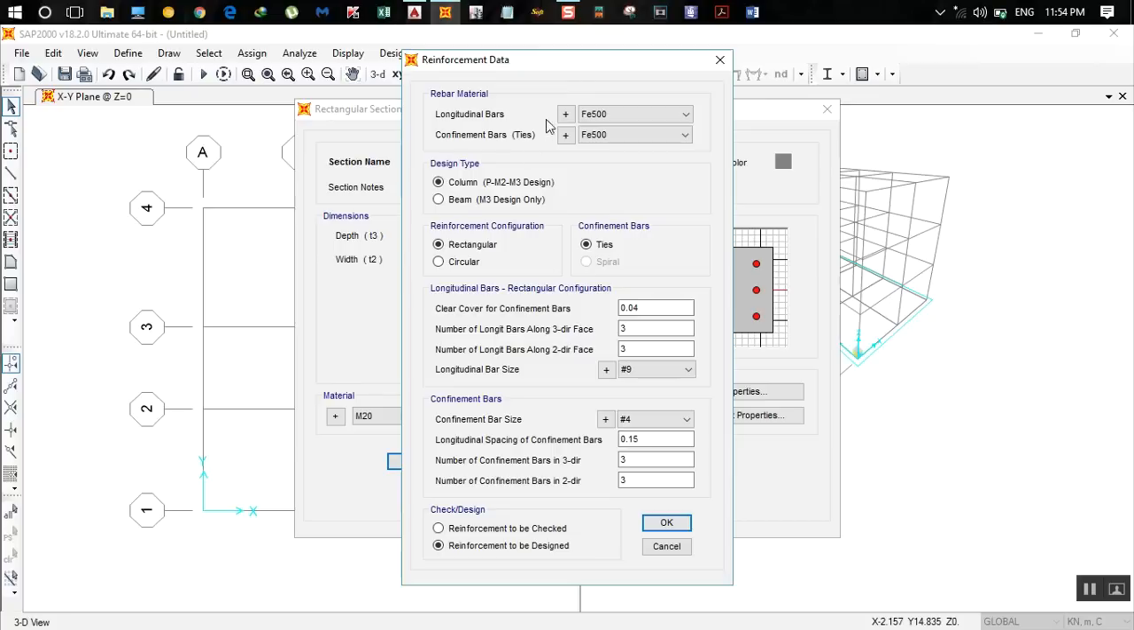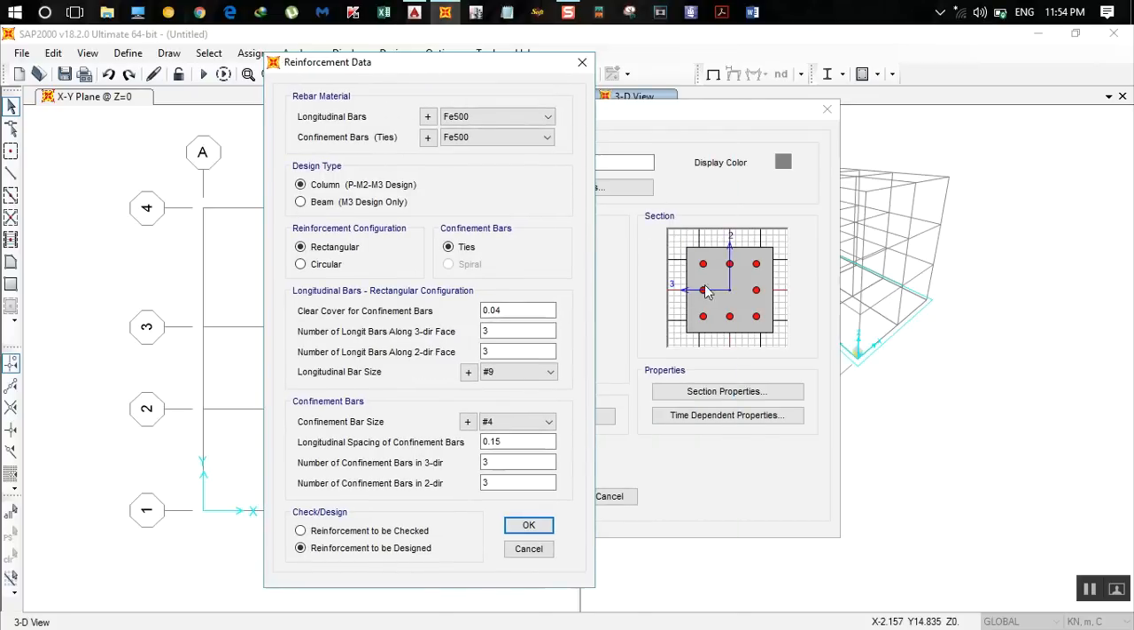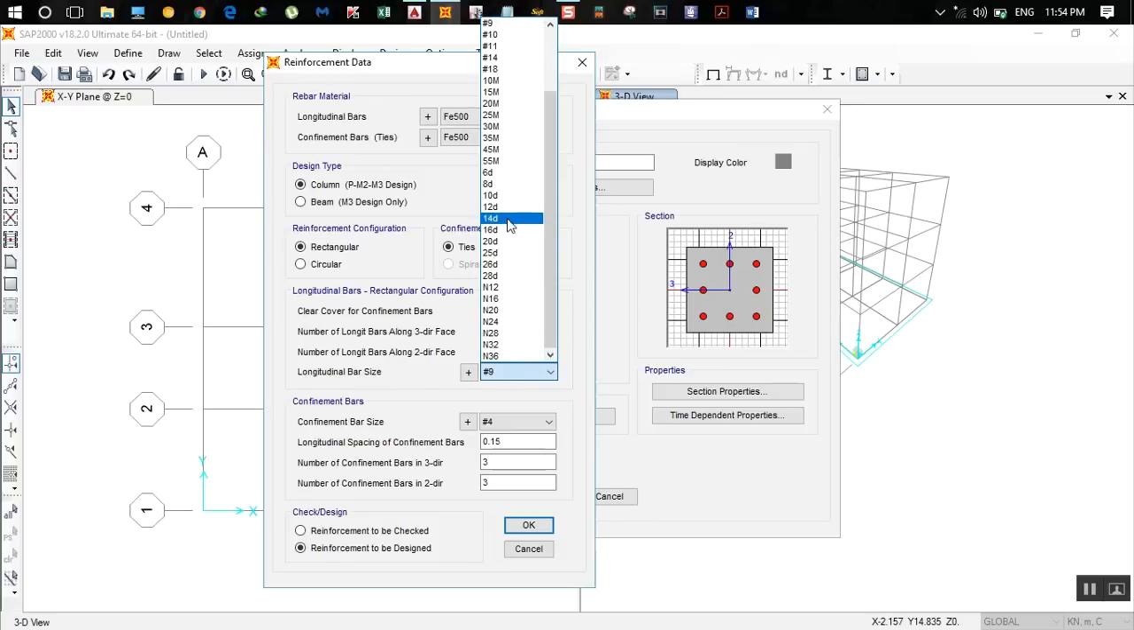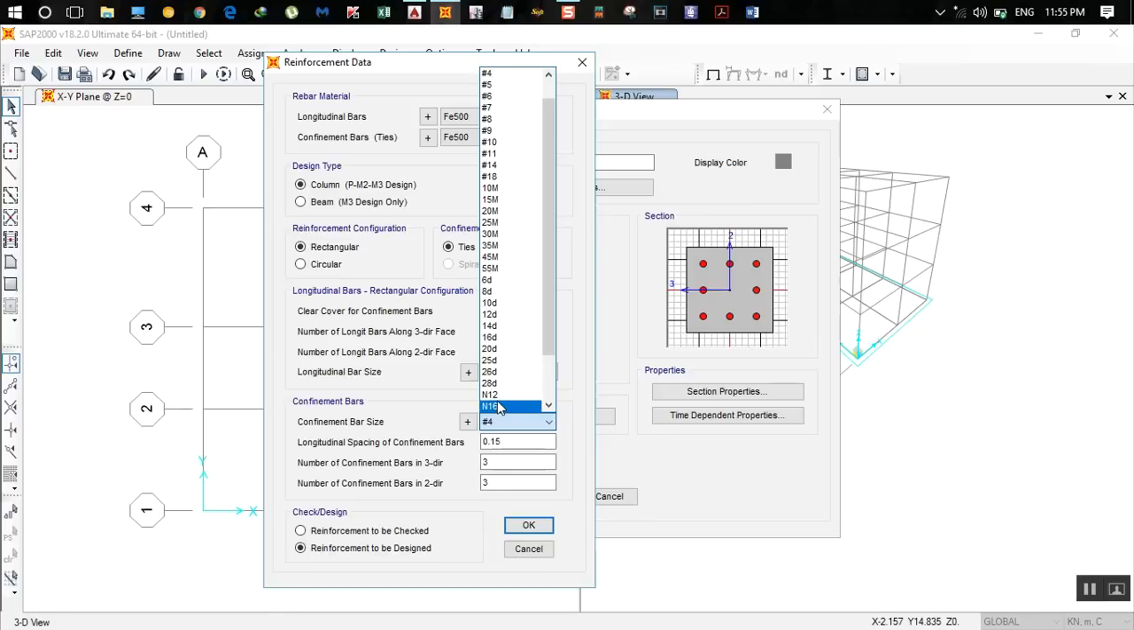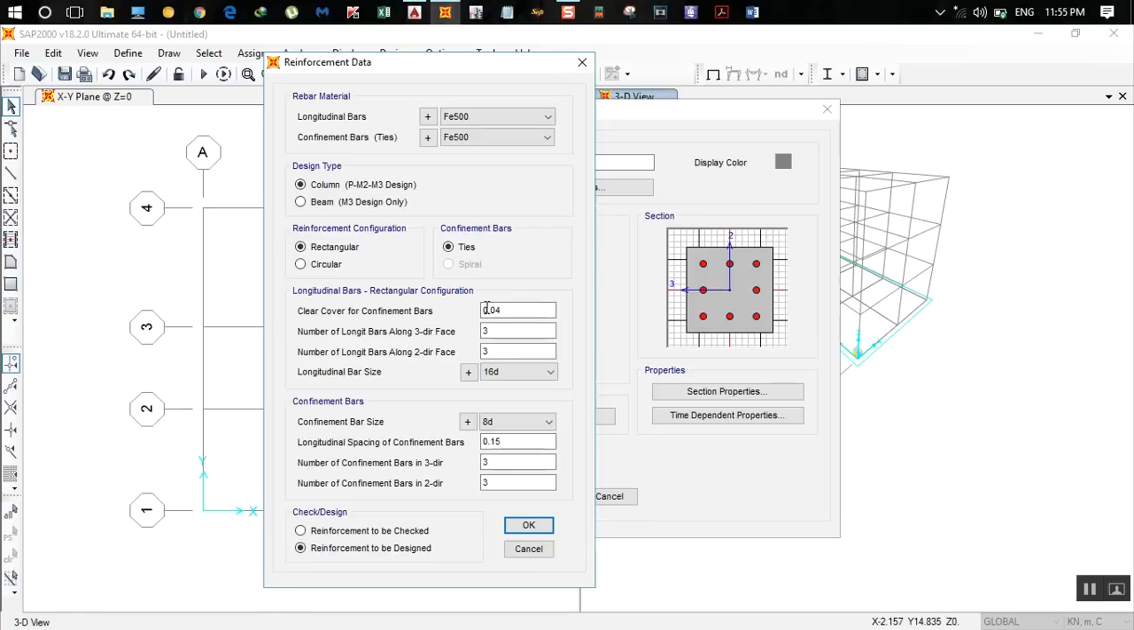Number of longitudinal bars along 3-direction face, that is along this direction 1, 2 and 3 bars, and along 2-direction face, that is 1, 2 and 3 bars. Okay, so longitudinal bar size, first trial I'll be taking 16 diameter. Okay, so confinement bars, diameter of bars I'll be taking 8 mm, and longitudinal spacing I'll be taking 100 mm, that is as per the calculated detailing.